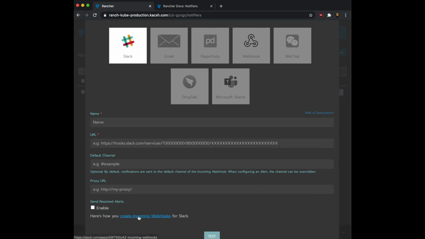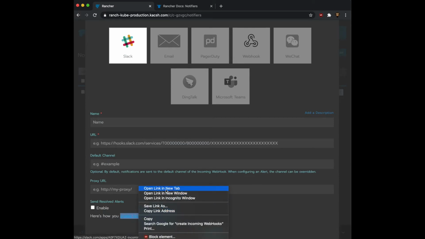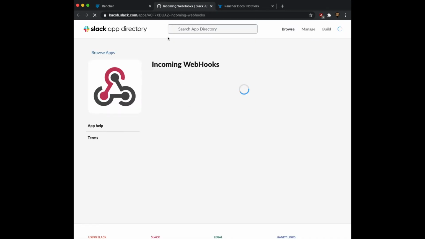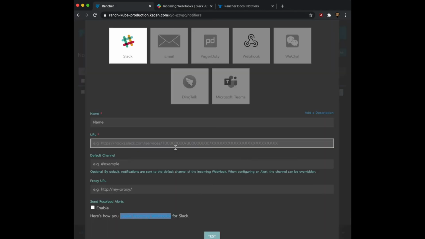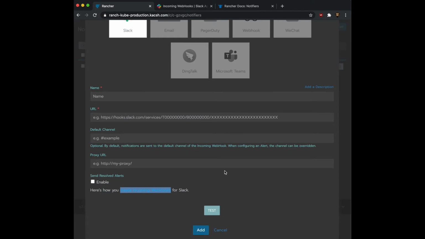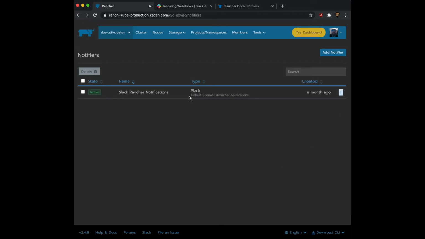For whatever integration you are working on, Rancher is nice enough to put a link down here on how to get it all set up. So whether you're using Slack or PagerDuty, they'll actually give you instructions on how to get it all set up. Once you get it all set up, you can click down here and click Test and make sure it works. Just so you can see, I have a previous one set up in here. If we go in there, we get this nice Rancher notification set up for Slack.